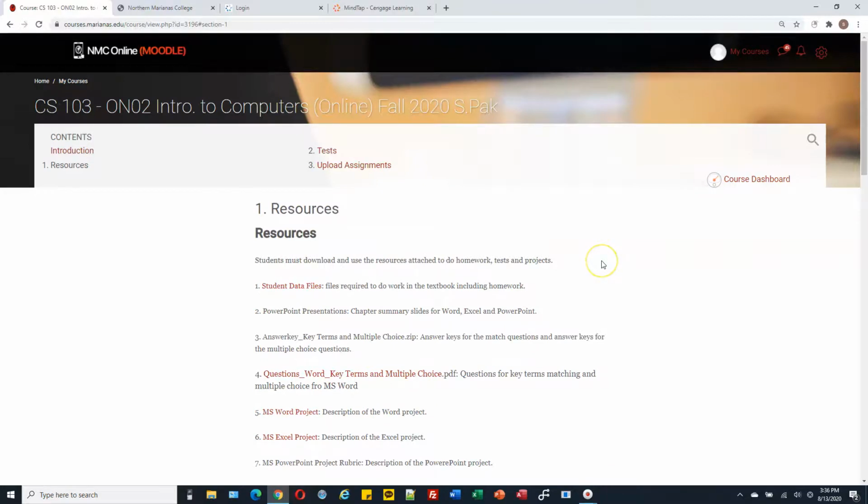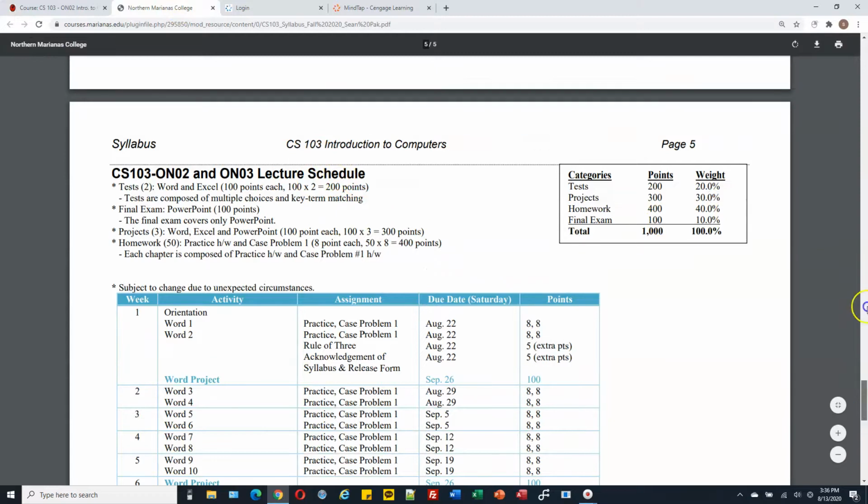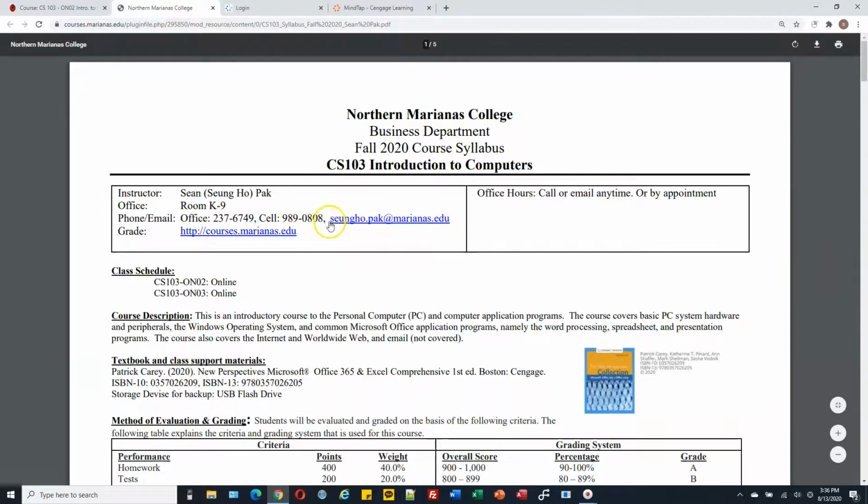Please always make sure to check your email. When you have questions, please call me or email me. My email address is in the syllabus. I will send you an email so you will know what the email is. This is my email and my phone number. I don't have an office, so you can call me or email me anytime, and you can arrange an appointment with me. It is better to email. I always check the email, so if I don't get the phone call, then email me.